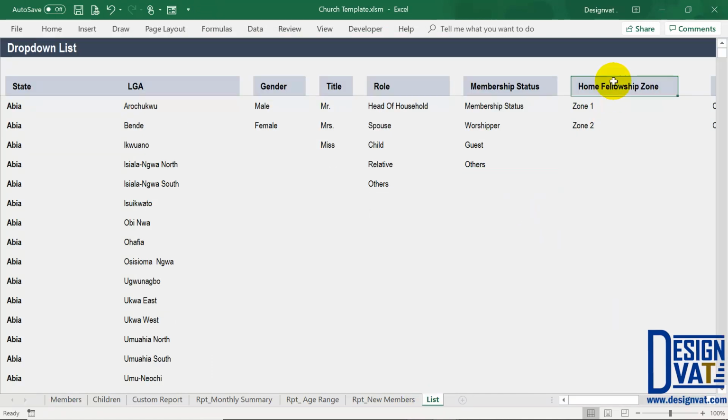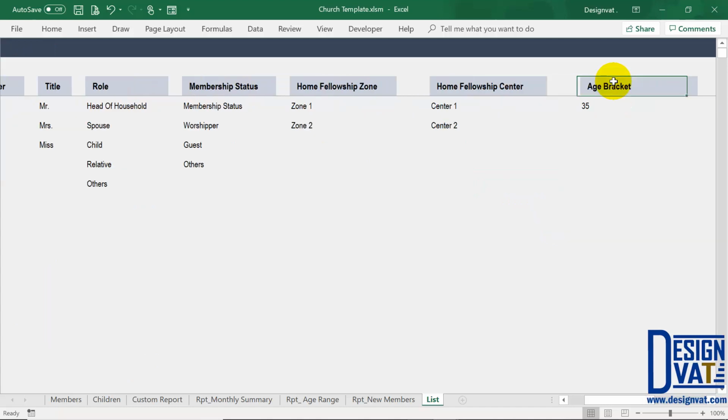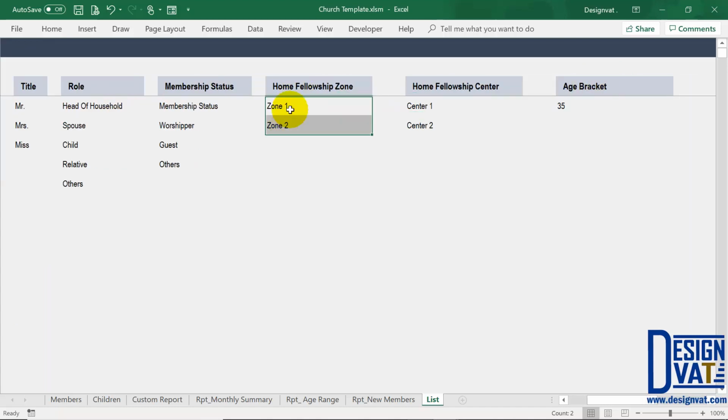So the same with your home, fellowship, zone, and center. So these are the two default values, zone 1, zone 2. You can always double click, erase, and replace the values. The same with the centers. And this is the age bracket we set, 35. So anybody older than 35 will be declared as an adult. Anybody younger than 35 or equal to 35 will be a youth. So you can always increase this, reduce this. It will automatically reflect in the membership section.